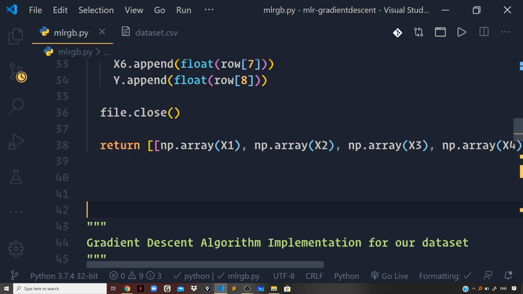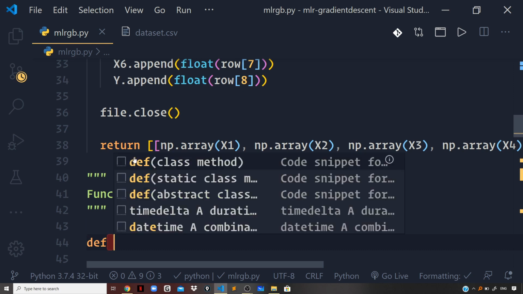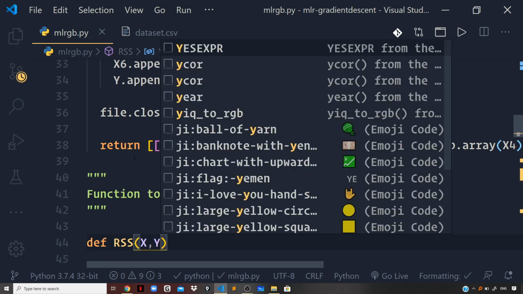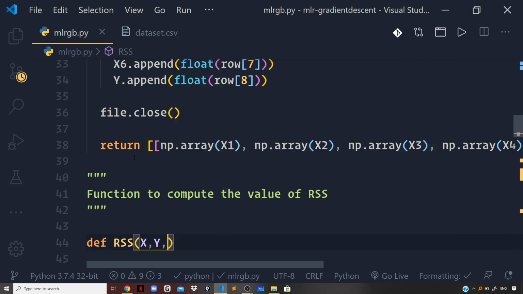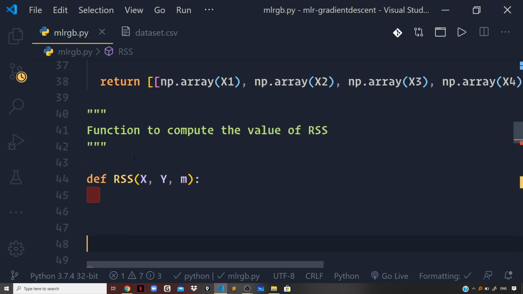So now let us define the function for computing the residual sum of squares error, to compute the value of RSS. So I can say def RSS, and this will take our predictors collection, the response variable collection or your target variable, which will serve as a label, and your model parameters. This will help us in computing the error right before we start with our gradient descent iterations and at the point when we require them.